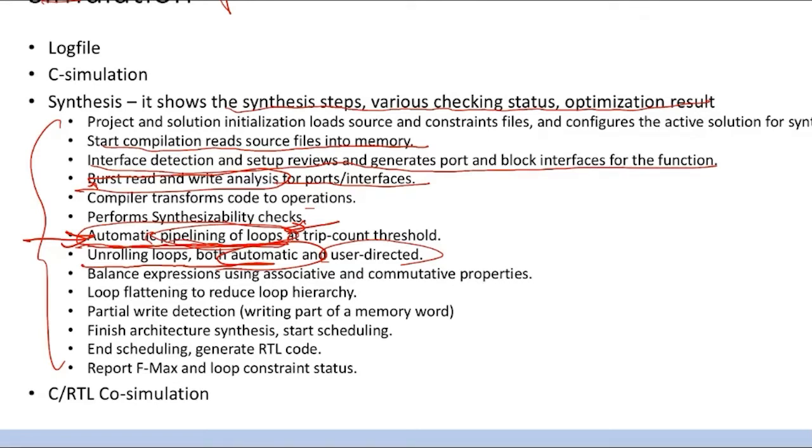So you must know what the tool does. And you will also see balance expression. It seems that it does the loop flattening automatically, and it will print out more detailed information about which loop it does the loop flattening. And it finds partial write detection. That's important.